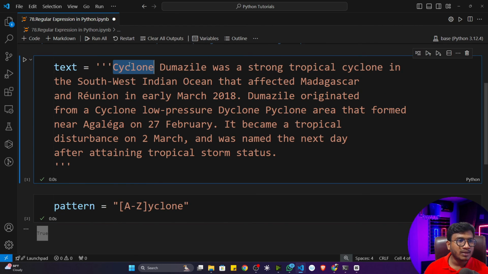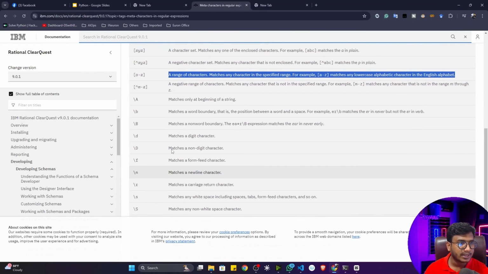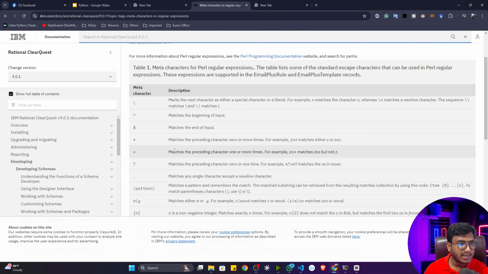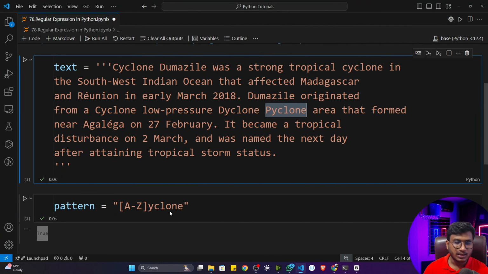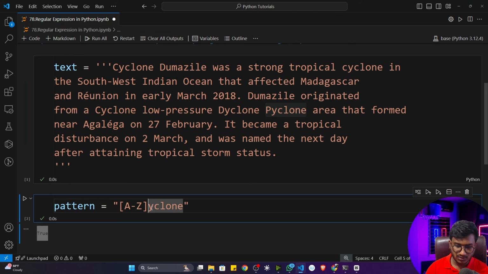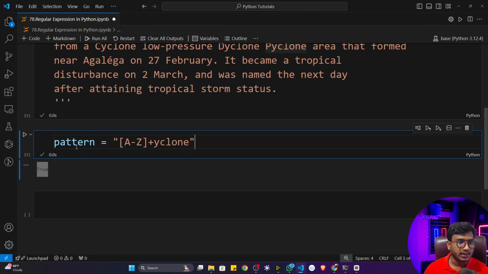Now you can see I have multiple words like that. For this, I can use another meta character called plus. Plus matches the preceding character one or more times. That means if it is present multiple times, it will give you those multiple words. So we have to use this plus meta character as well. Fine, so this is my pattern. Now if I want to execute the pattern inside regular expression, I need to give this R here. R means it will be considered as a pattern.